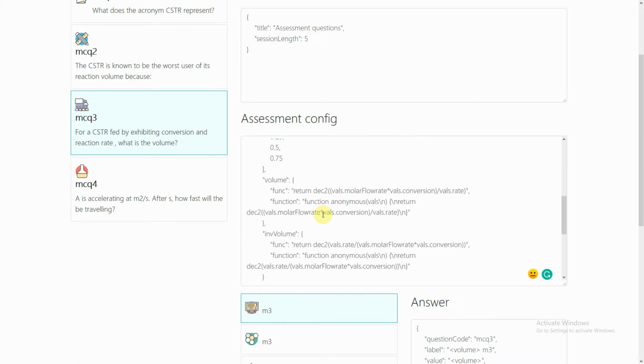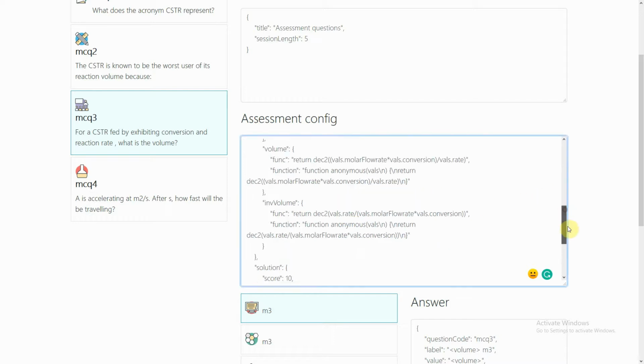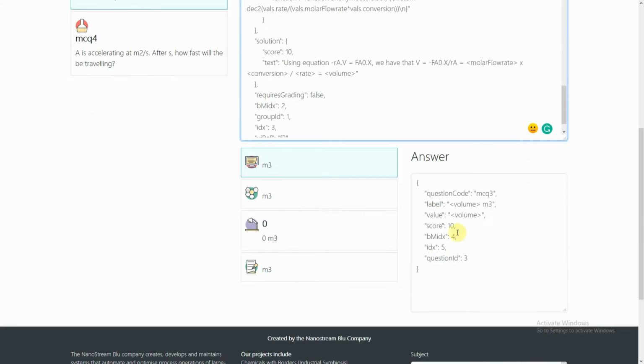So those are how you define the variables. Now, it's not enough just to define variables. You then have to also define the possible answers, and that's shown down here.